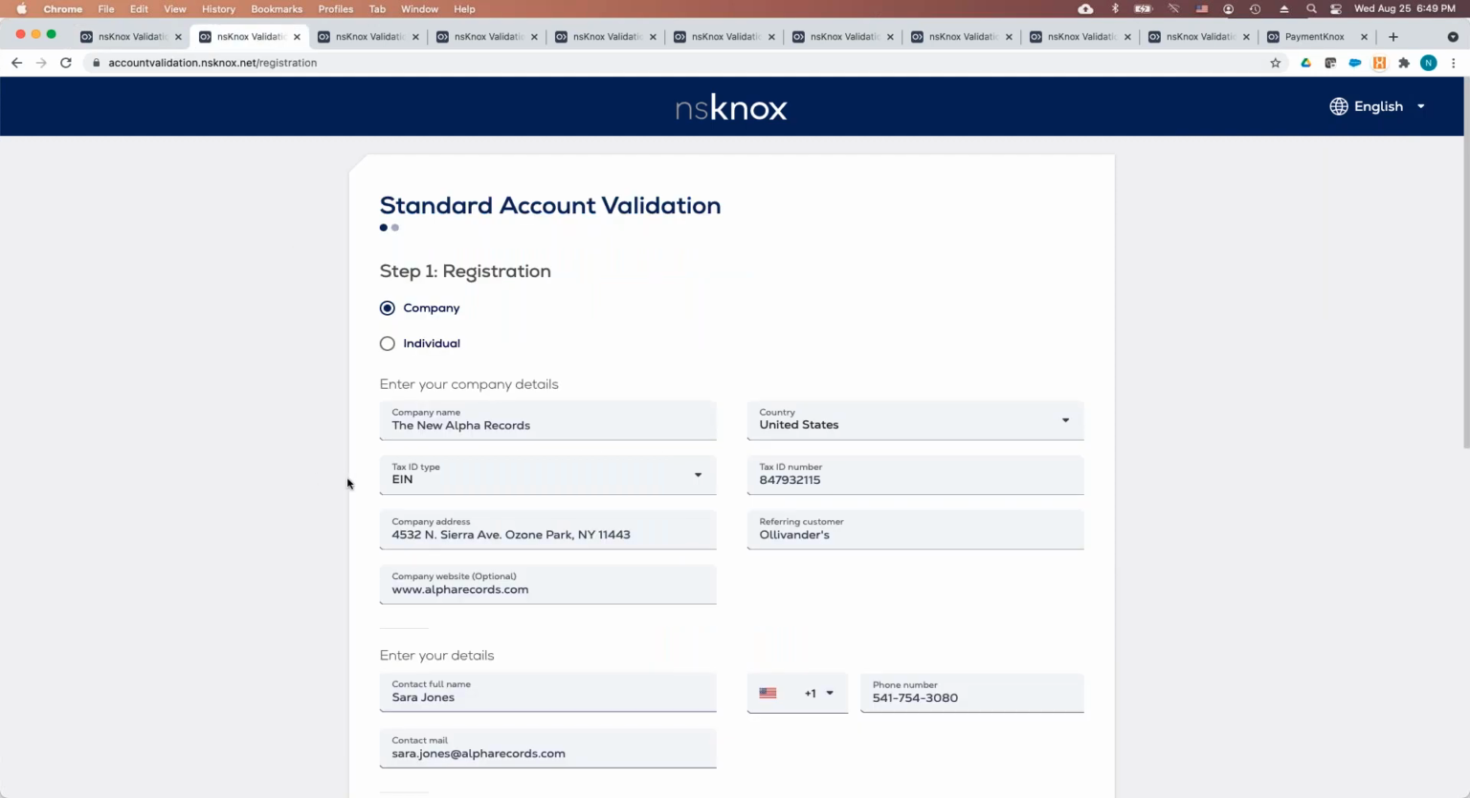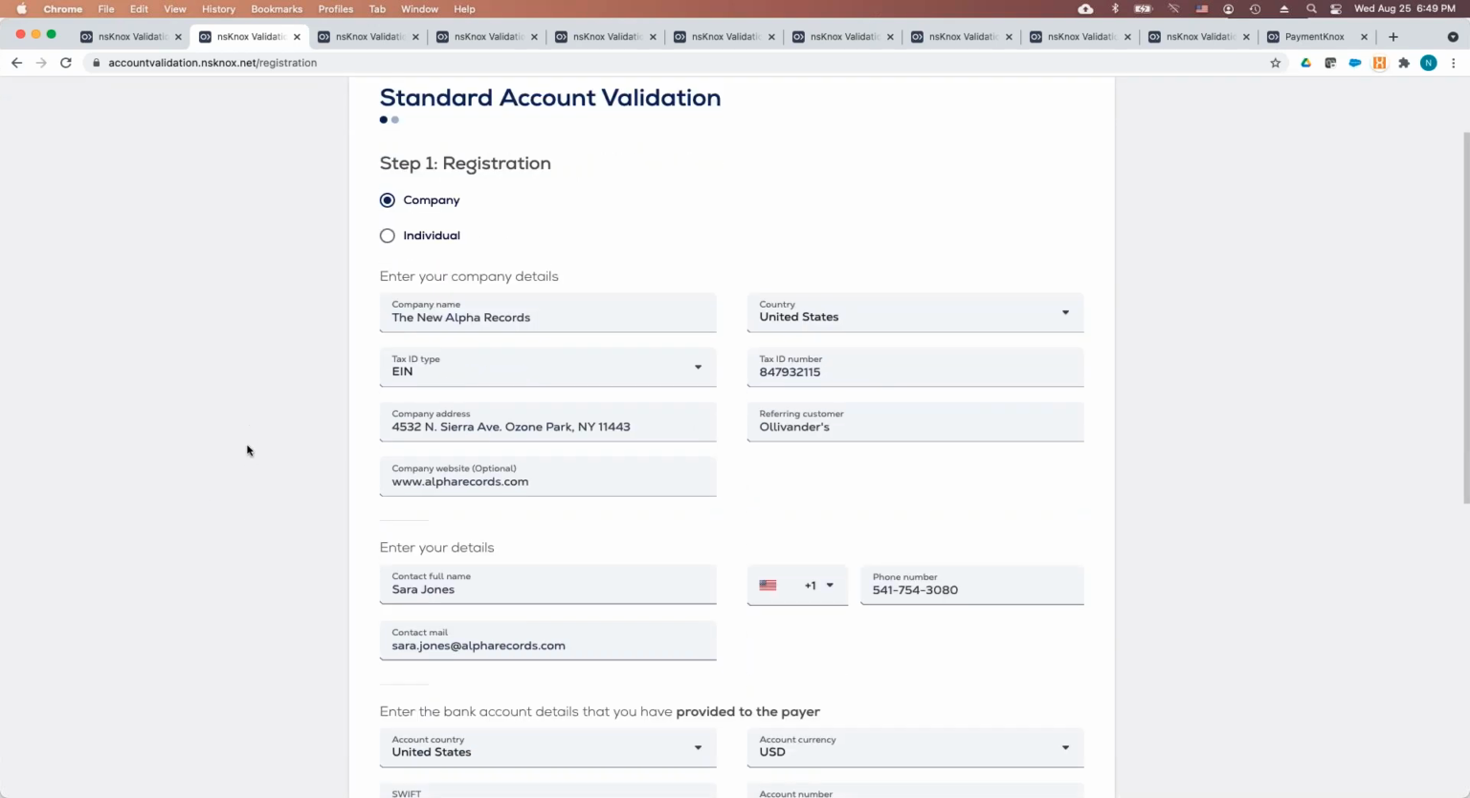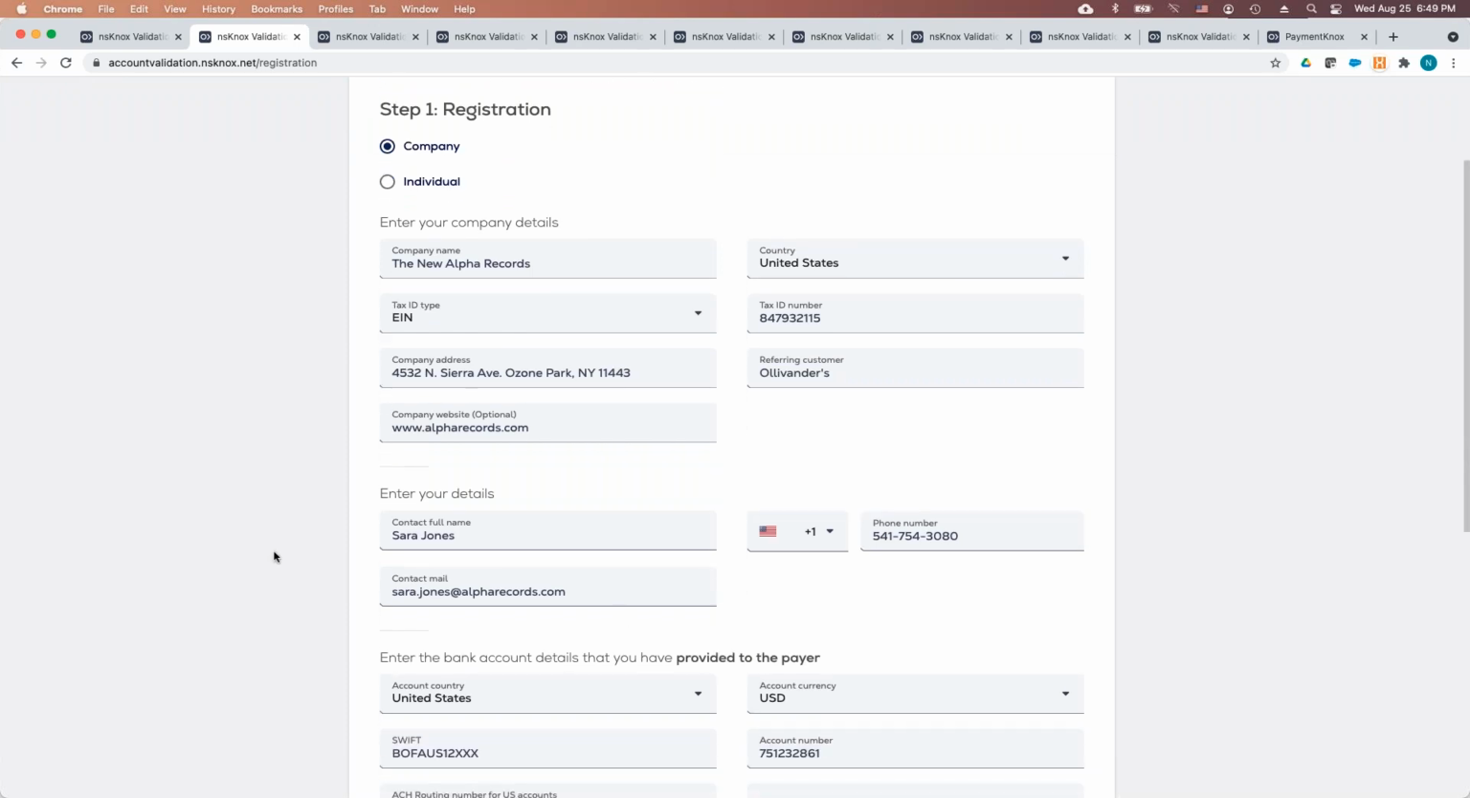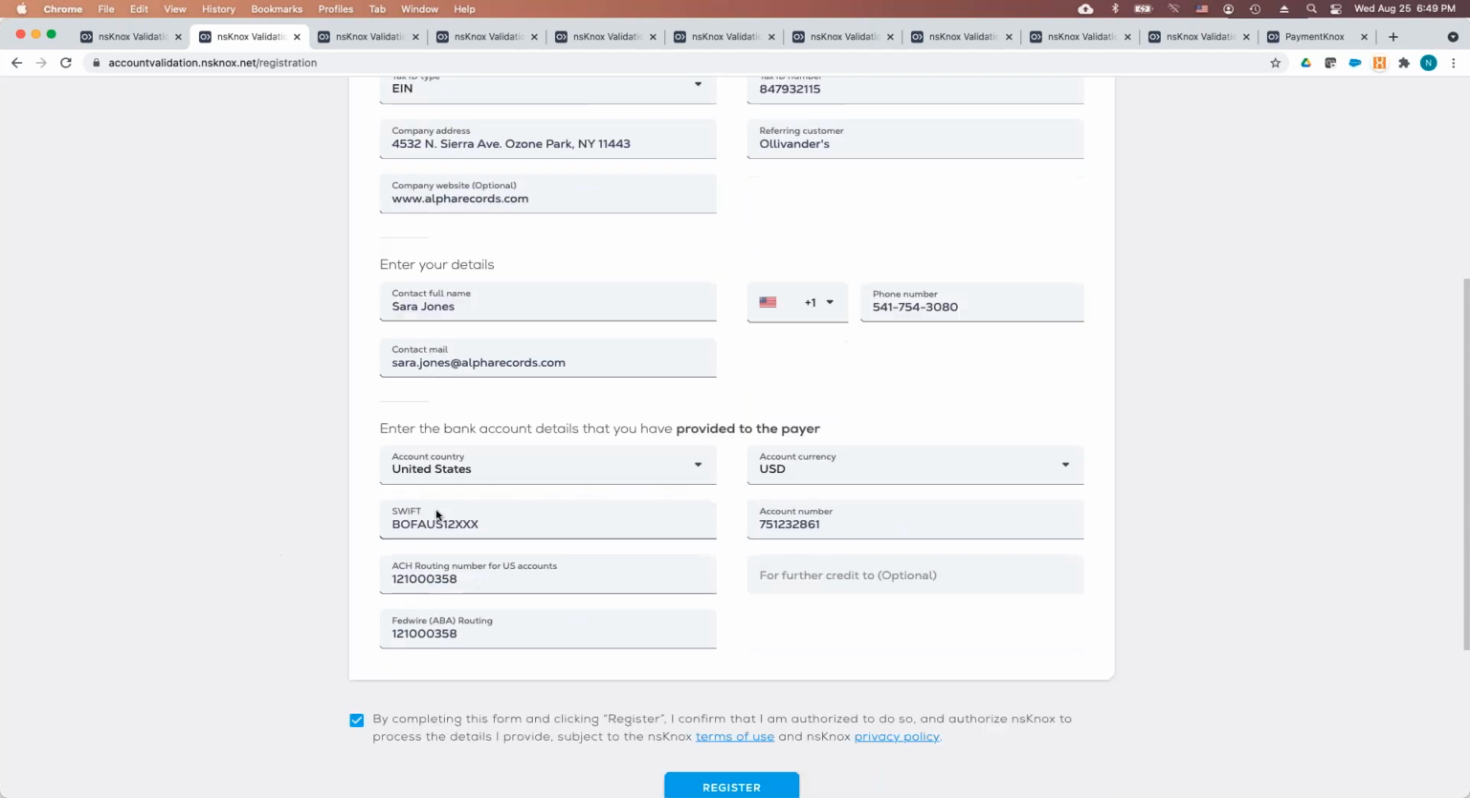And let's say you're now asking the new Alpha Records to go ahead and create this bank account certificate and register. First step is registration. They enter their company details, just like you typically want to ask them and know. They may enter some contact details of a contact person. And finally, and most importantly, the banking details that they claim to be correct. They want to be paid into this.